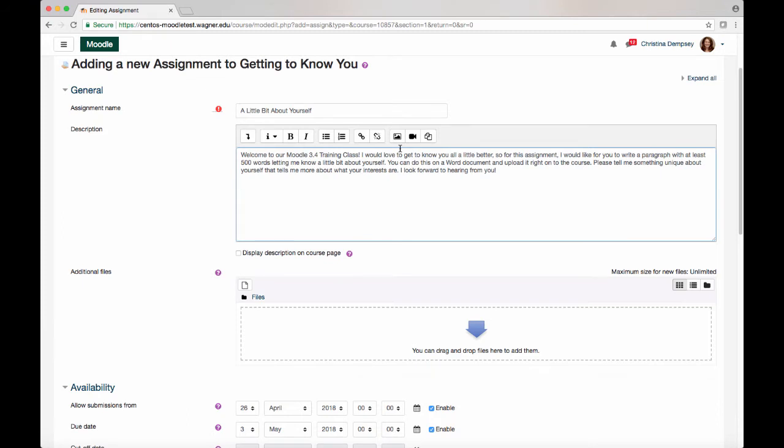But if you really wanted to, you could include a link in here to have them refer to a website. You could also put an image or a video for them to watch and answer certain questions. So there really is a lot you can do with creating an assignment. But just the basics of it is what I'm showing you right now.